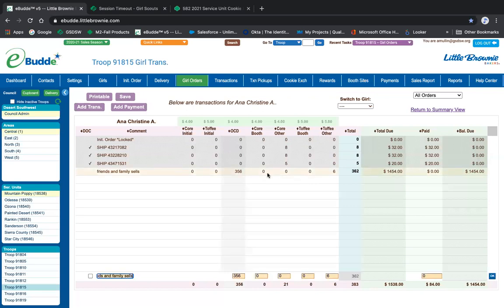So where would those 356 cookies go? Under core other. Core other, okay. You can put them core other, and you can just click on it and delete that number and move it over to what you need to move it over to. Okay, thank you. Absolutely.